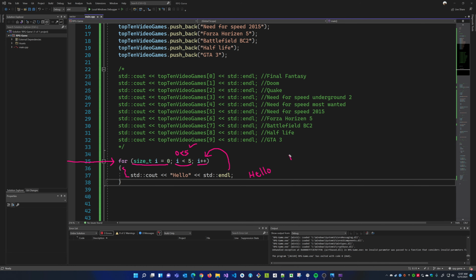So I was 0. Now I is 1. Now that I finished executing this, I go back to this condition and I check. Now, I became 1. So now I check: is I less than 5? I is 1. Is 1 less than 5? Yes, 1 is less than 5. I execute another hello. And then I go back and I increment I by 1. So now I is 2.